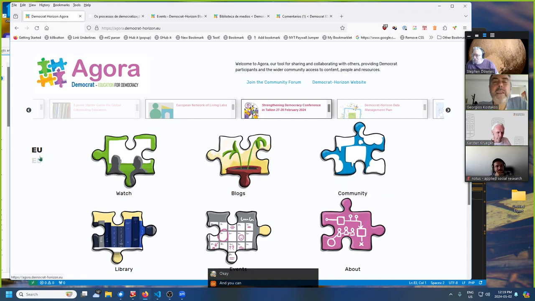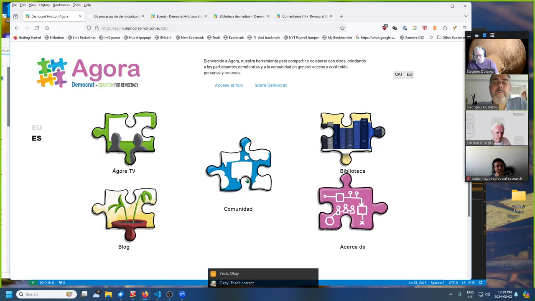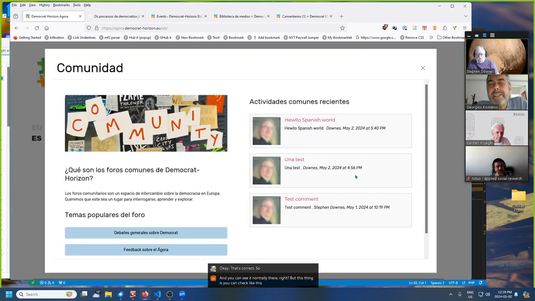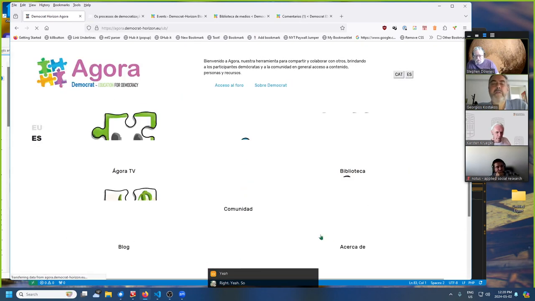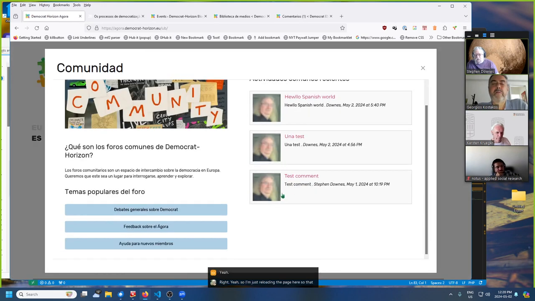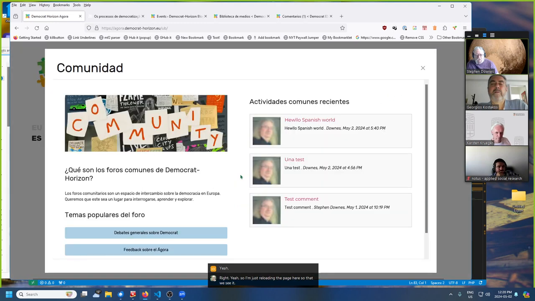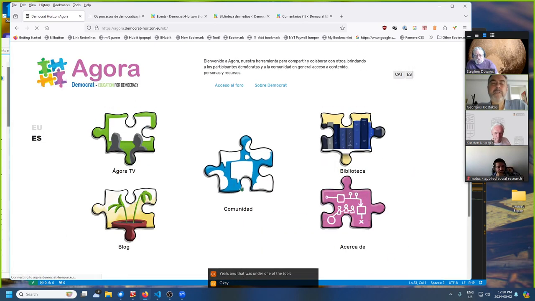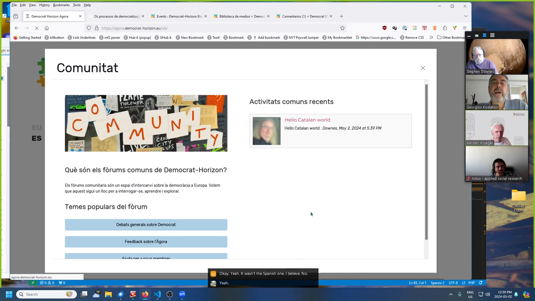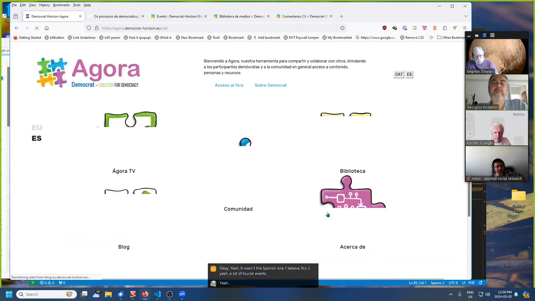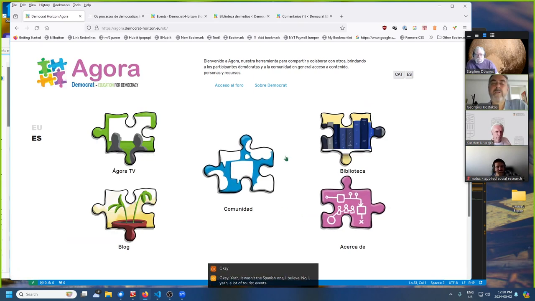Okay. And you can see it normally there, right? That's correct. But the thing is, you can check like this also if they say nonsense or use bad words. Yeah. Or something. So I'm just reloading the page here so that we see it. It needs to be in the right language. Yeah, and that was under one of the topics on the blogs. It was in the Spanish one, I believe. No, Laboratorios Vivens. Okay. It's a Spanish one.